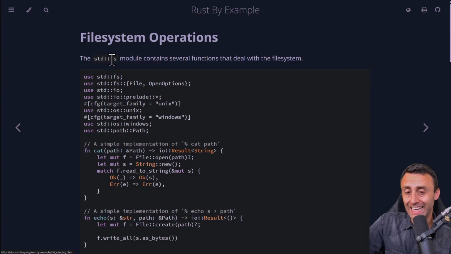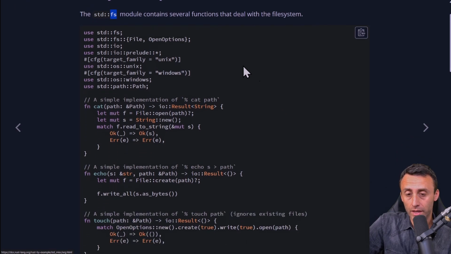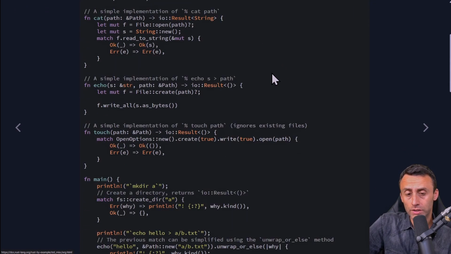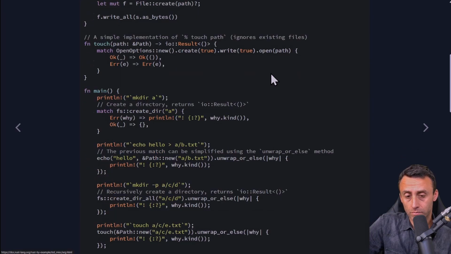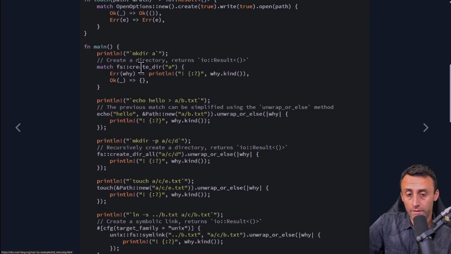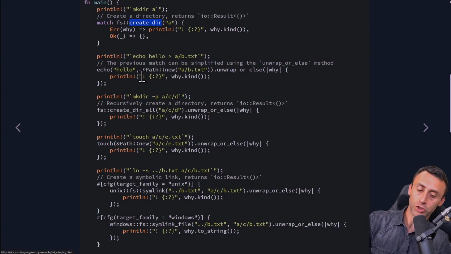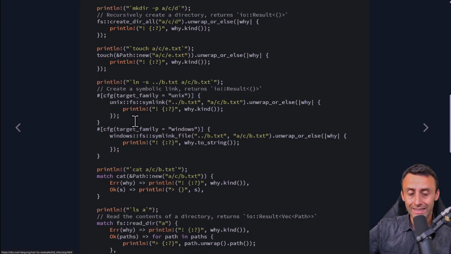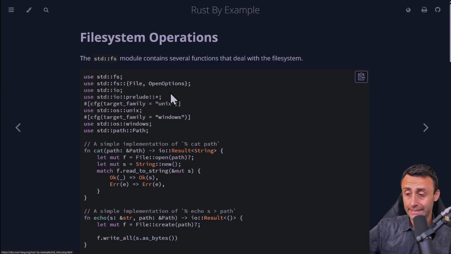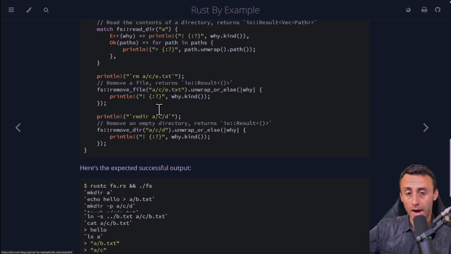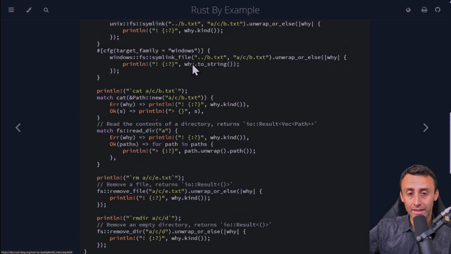The std::fs module contains many functions to do with the file system. I'll go quick here, but you can check all the functions in the documentation. For example, to create a directory, we have create_dir, create multiple directories, create a symbolic link. All the functionalities of an operating system can be done using this fs module. This is just to give an idea that you can do rm, rmdir, read, cat, and so on.